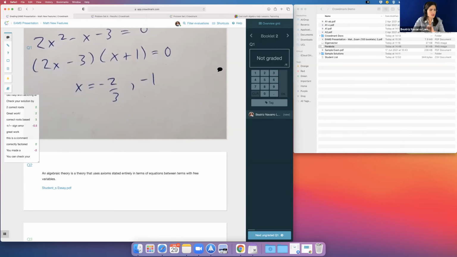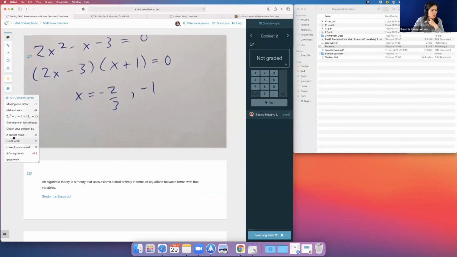Okay, so now, for example, we have this student and they have the correct factorization. So we can say, for example, let's see, we don't have one. Okay, so let's do another one. Say, okay, this is correct factorization. That's good. This root is correct, but this one is not. So I have one here that says missing one factor minus 1 point, for example.